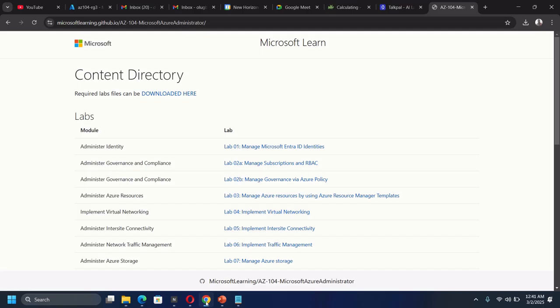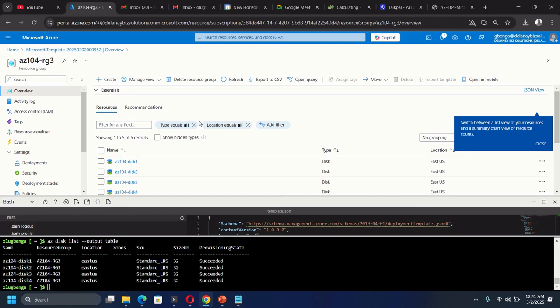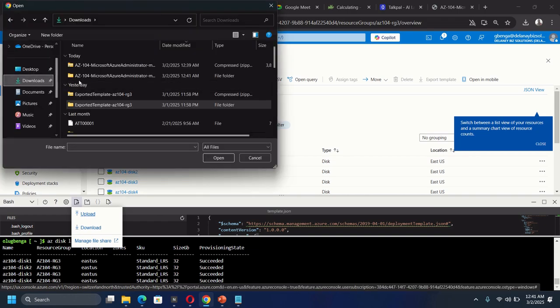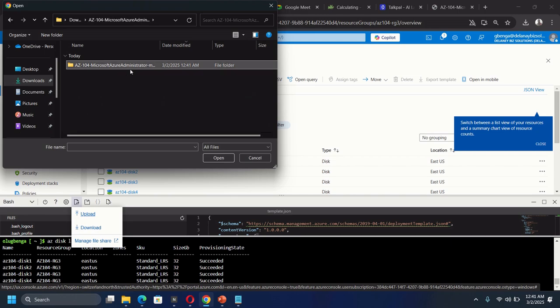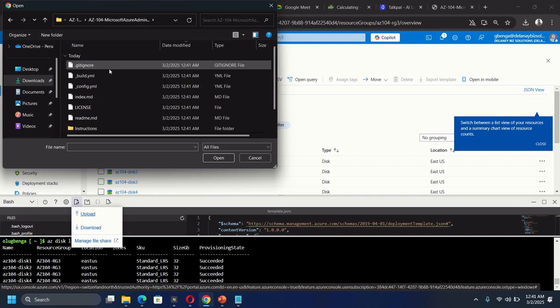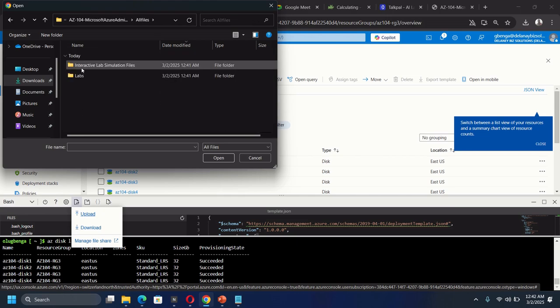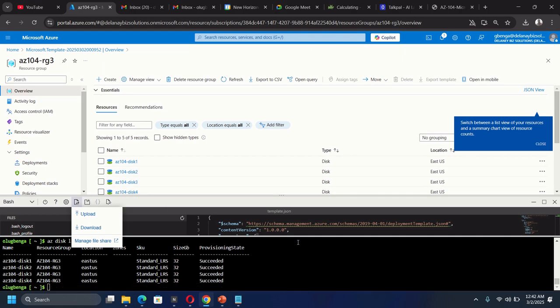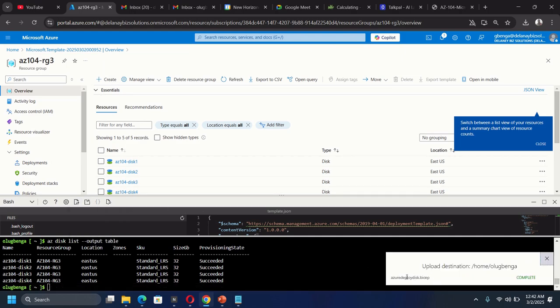So I'll go back now to my Azure portal. Remember, we're still in the bash. I'm going to click on upload, and I want to upload the Bicep file. Here's the Bicep file. Yes, it has uploaded it.